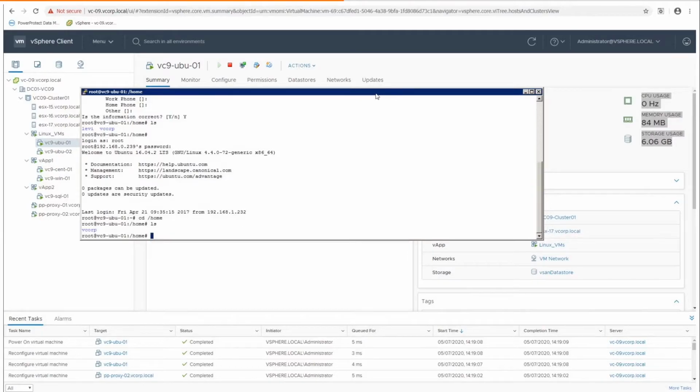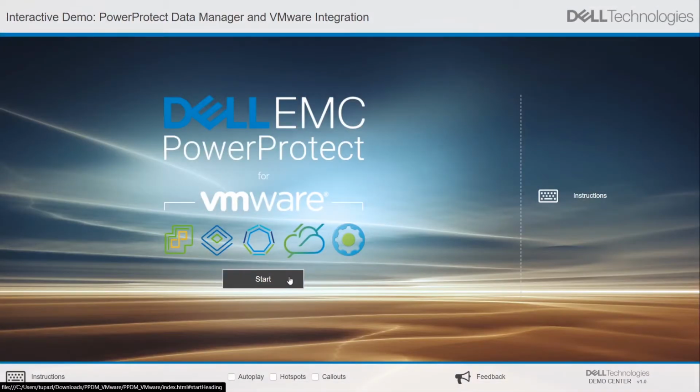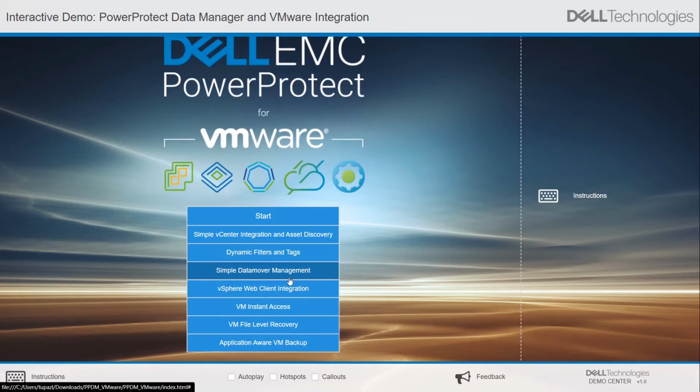So that ends my presentation. I'll go to the next one. So going back, we're going to do the next demo, which is VM Instant Access.